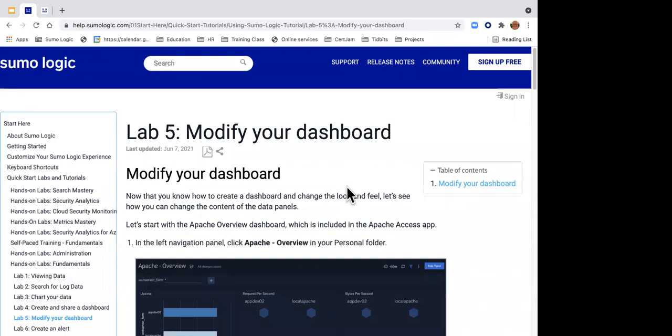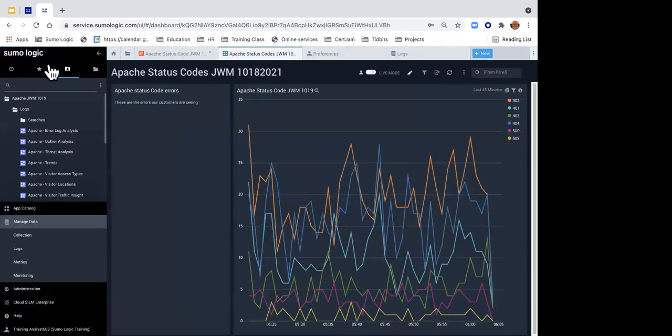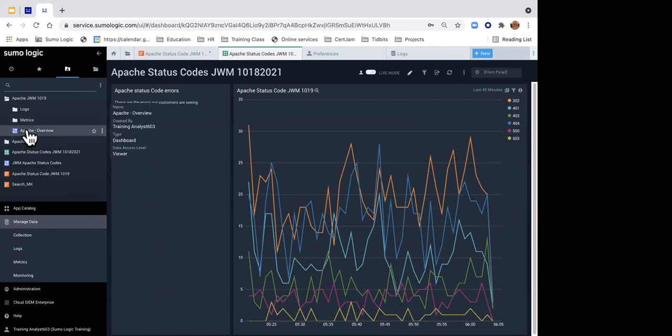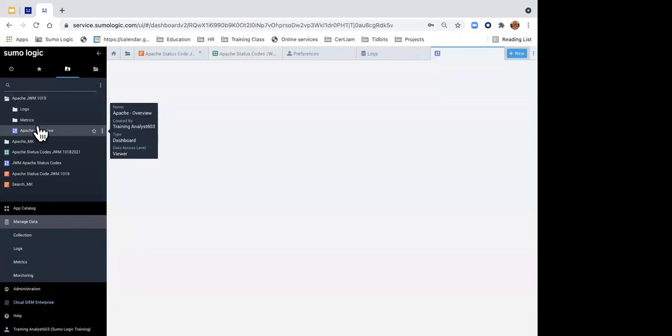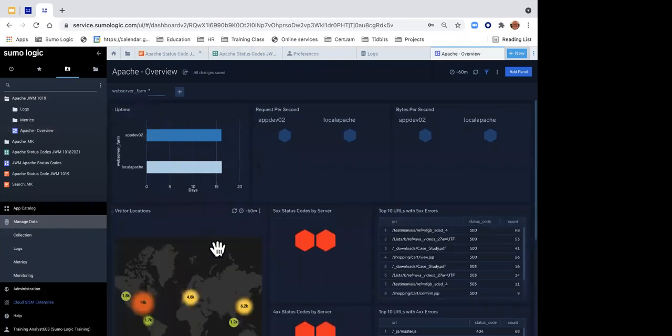All right. In lab number 5, we're going to go back to the application that we installed. We're going to show you how to modify a dashboard. So we're going to go back to our Sumo Logic environment. We're going to go back here to our personal folder. In our personal folder, we are going to find our Apache app that we installed back in lab 1, find this Apache overview dashboard, and we want to modify one of the panels in here.